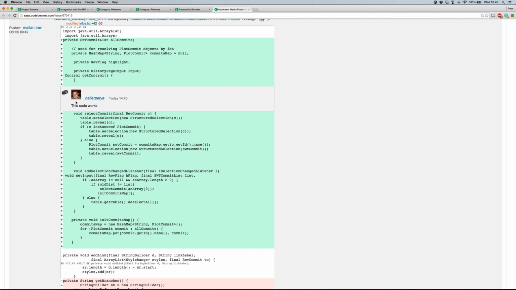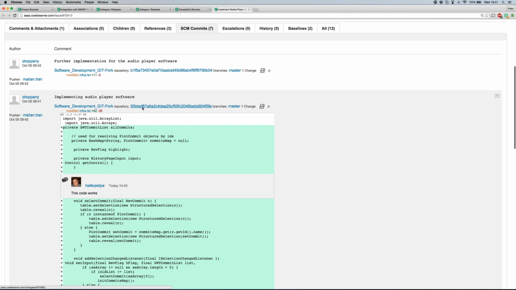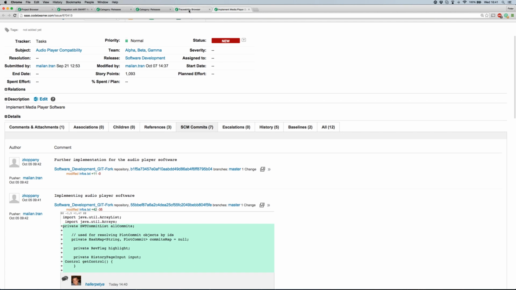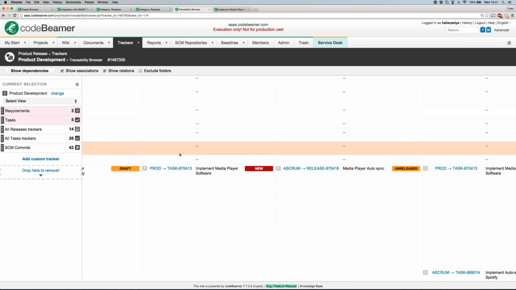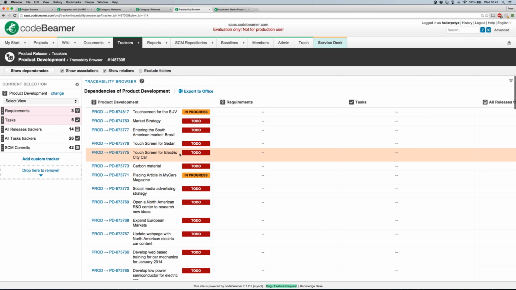I just made my comment, and afterwards the system will store this information with the exact user and the specific point of time when this comment was made. In this way, this also helps the collaboration, and also helps you to store the information in codeBeamer with ease. But one step back to our traceability browser, because this is also great in codeBeamer that you can export everything.